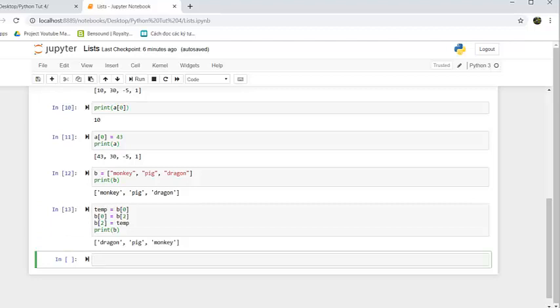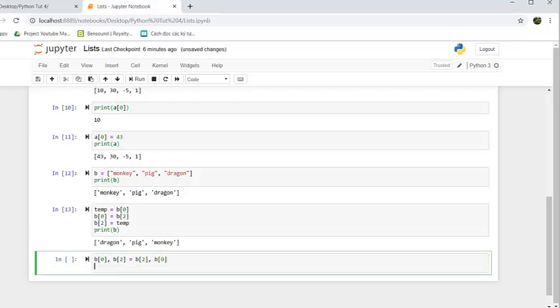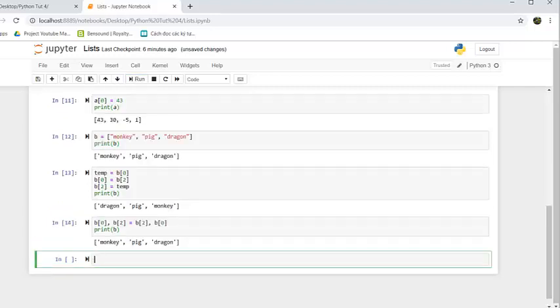If you want to swap again to have the original list, we can do it like this. B0, B2 equal B2, B0. Print B. Right. Now we have swapped monkey and dragon again.